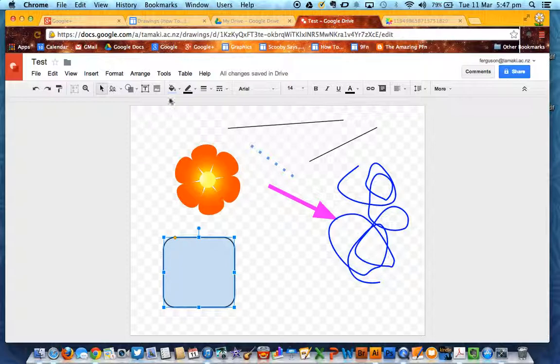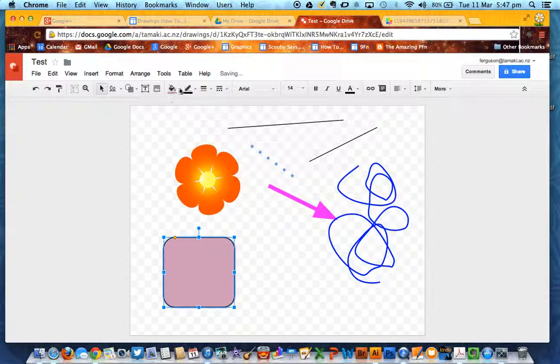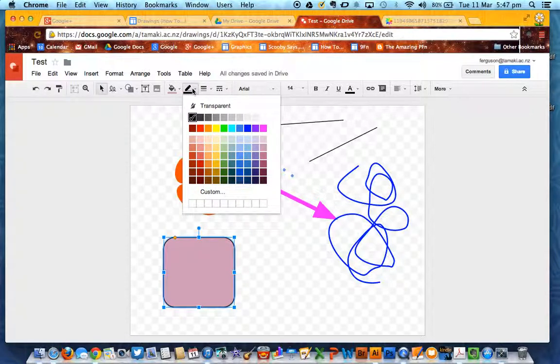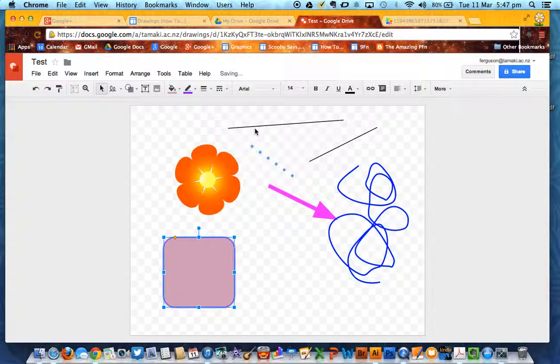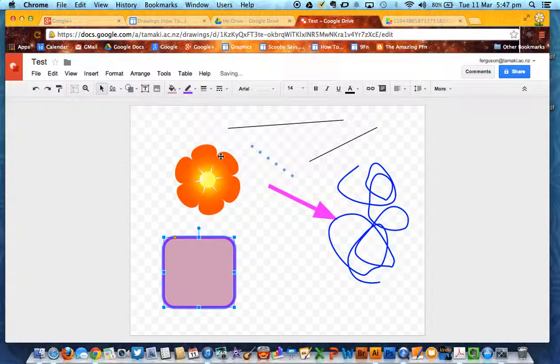Now that is all changeable. You can change the colour of the fill to be whatever you like, or it can be transparent. You can make the line colour whatever you like, so we've got a pink inside, so let's make a purple line, and you can make the line thickness a lot thicker.